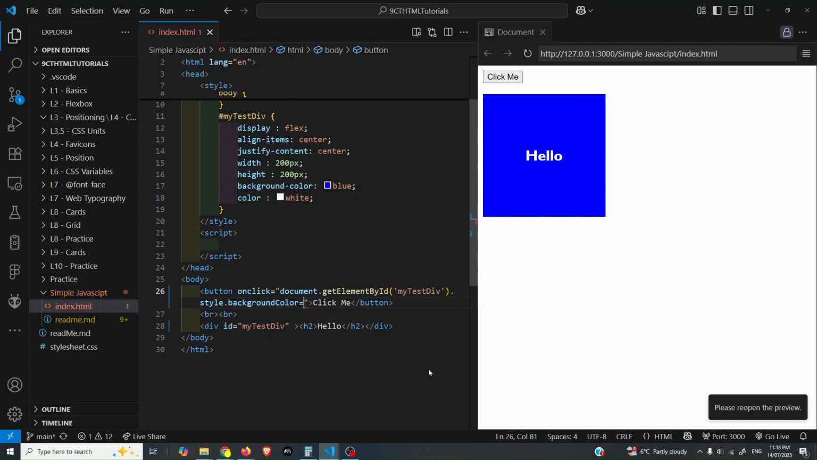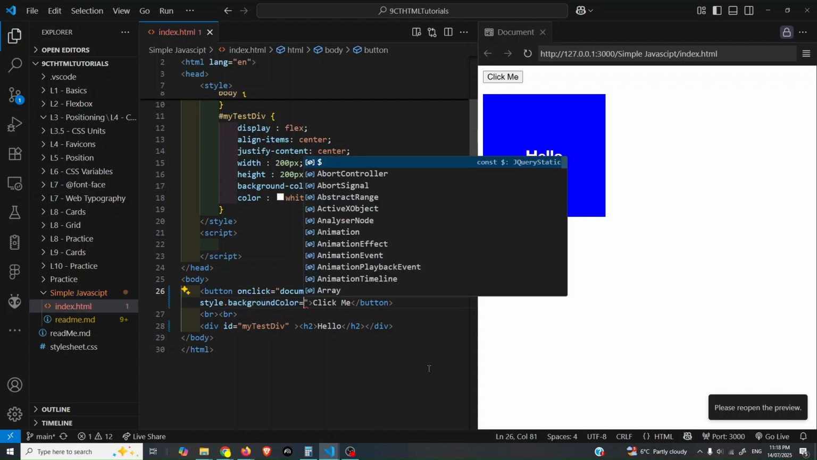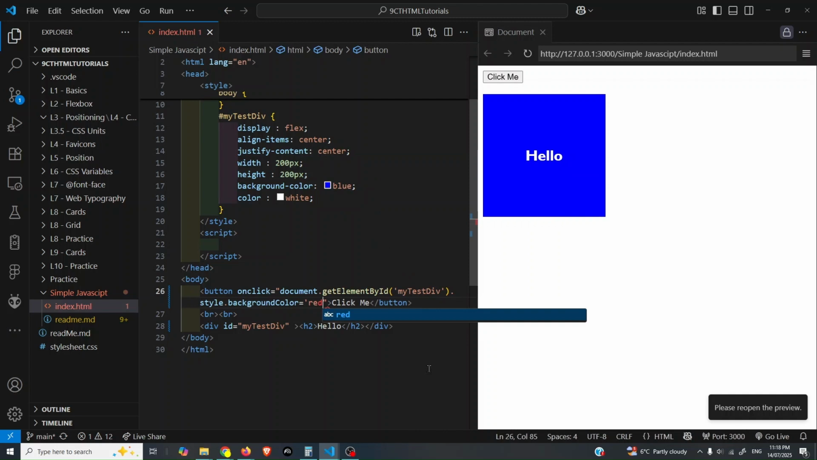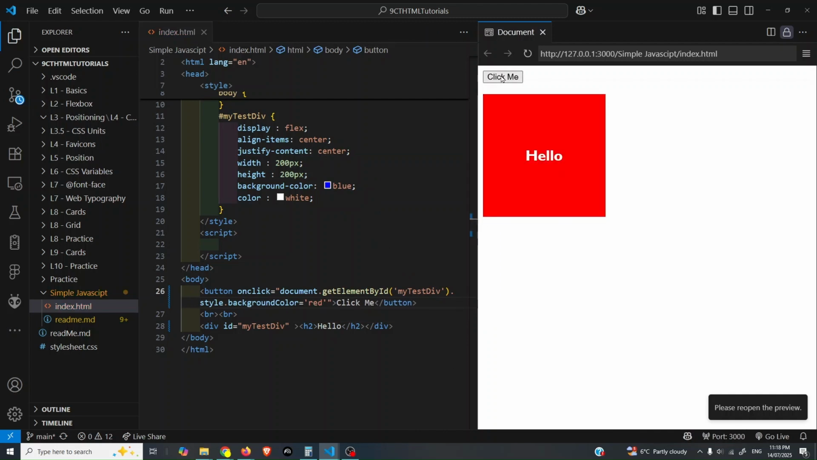And then we go equals. And then I think we can just go red, I believe. We'll try it. And so we've got our button here. We click on this and lo and behold, this turns red. If I click it again, nothing happens. All right, so that's sort of phase one.